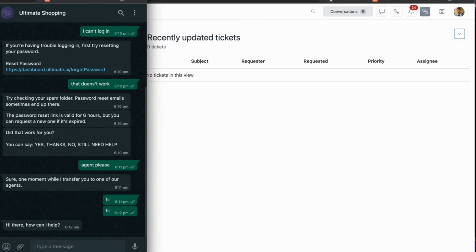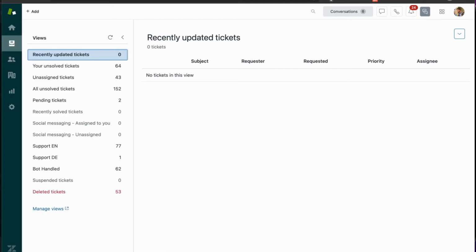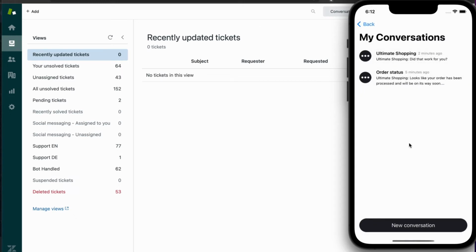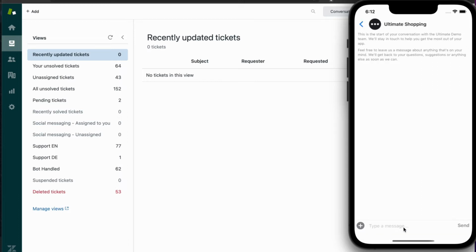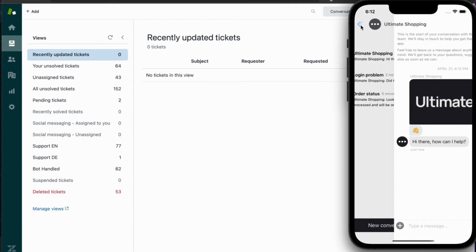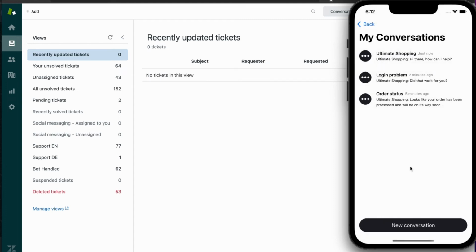It's now the virtual agent that responds. So let's check it out in our app. In this case, we want customers to be able to open multiple conversations at the same time. That way they can see their previous interactions as well. What the ultimate virtual agent can do is update the display name of each conversation based on the topic, which makes it much easier to keep an overview of these previous interactions.